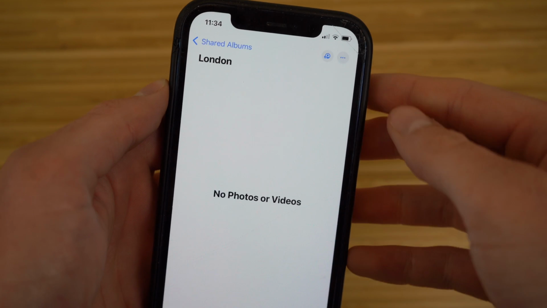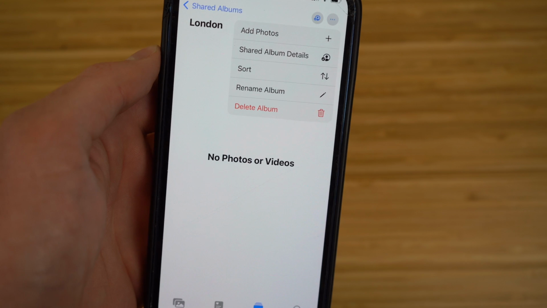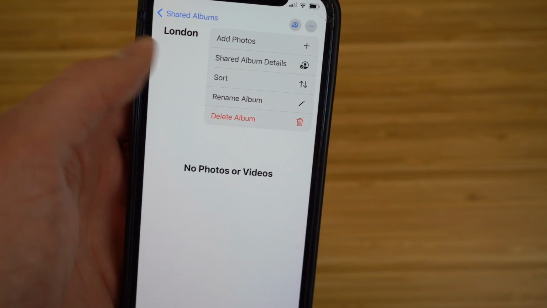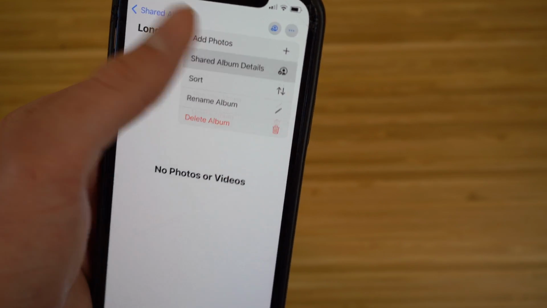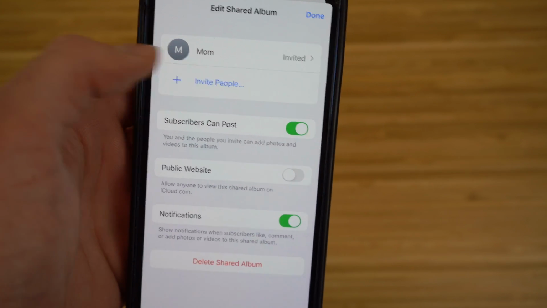So we see these three dots right here. We're just going to click those, and you guys are going to see we have tons of different options to choose from. We have the option to add photos, show album details, sort, or remove the album. And I want to start off by clicking the shared album details right here. And as you can see, it shows who's part of the iCloud shared photo album. Right now it's my mom.